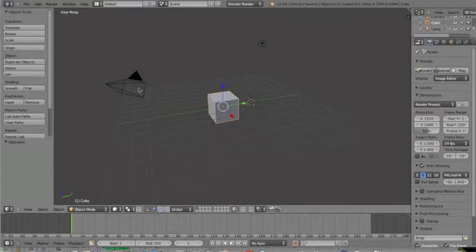Alright, let's begin. Notice the camera, the cube, and the lights in the view screen. To select an individual item, simply right-click. Notice that when you right-click, the object turned orange. This is to say that the item has been selected.